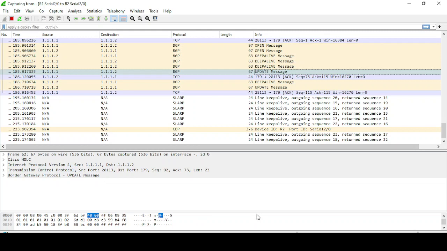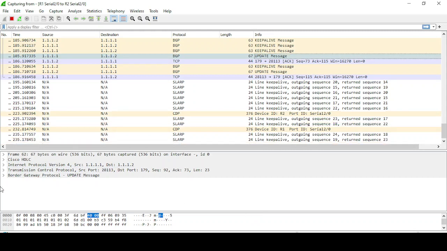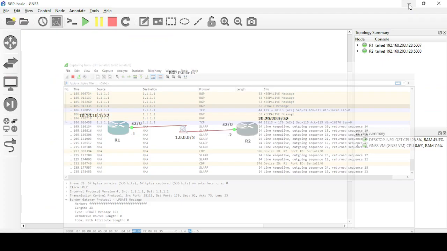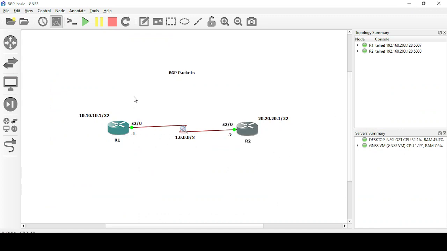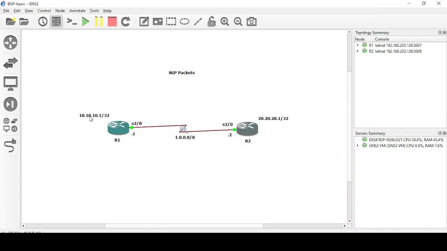And in the update message, as we are not advertising any network prefixes on both of the routers, there would be nothing in this update message. Once we advertise any network on these two routers, we will be able to see the update messages with our network prefixes. Let's advertise this loopback address on R1, then we will see how the update packet changes.